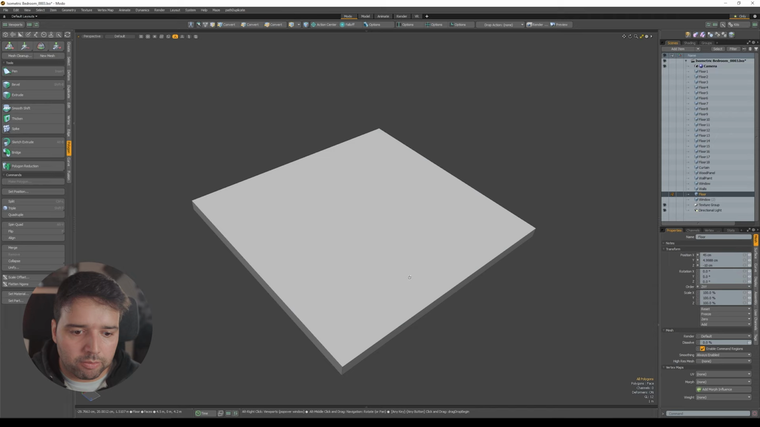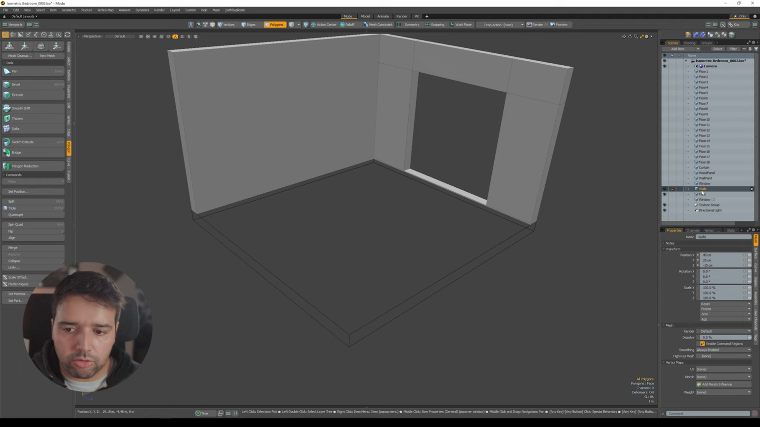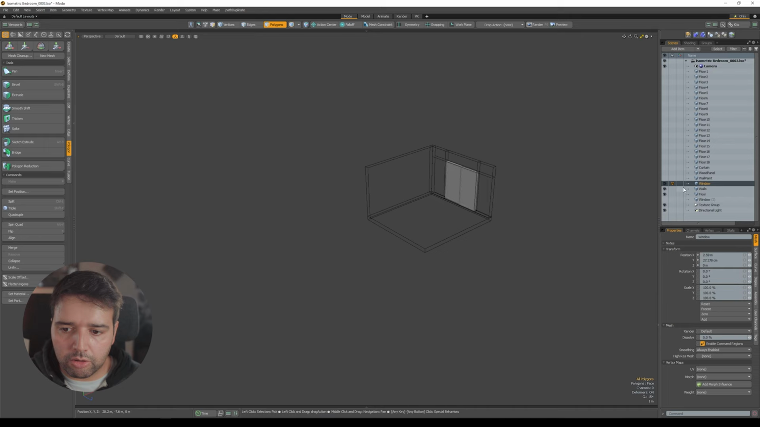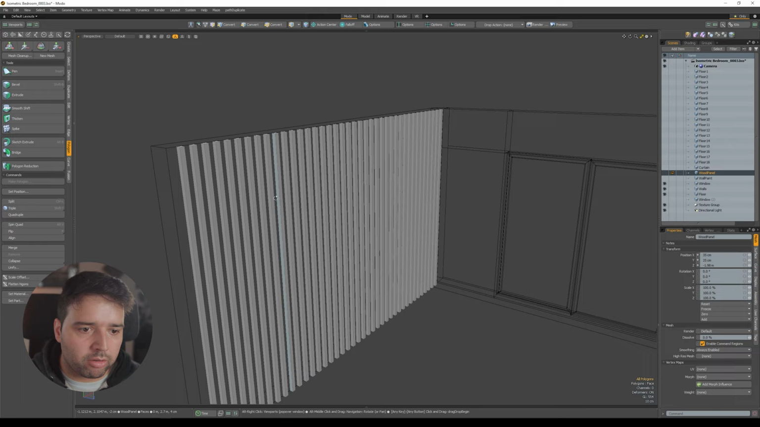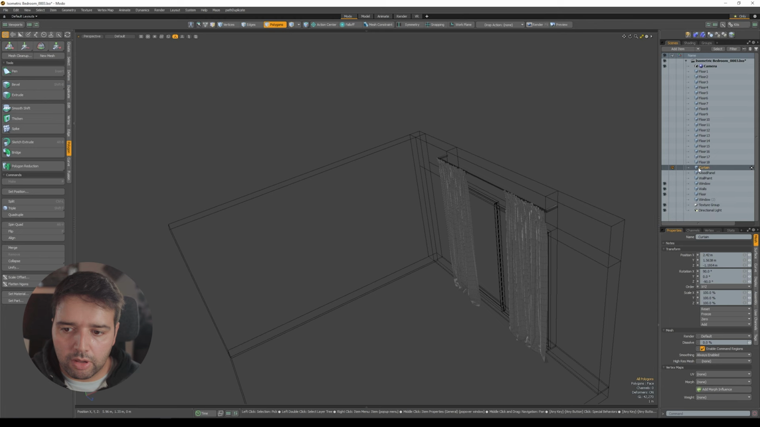So then we have the walls, and after the walls we have the window, we have the wall paint, it's also separate, so it's a very thin mesh that will just have the material for the paint. Then we have this wood panel for the back of the bed, a curtain, and that's it. So this is all the base for our model, including the floor.